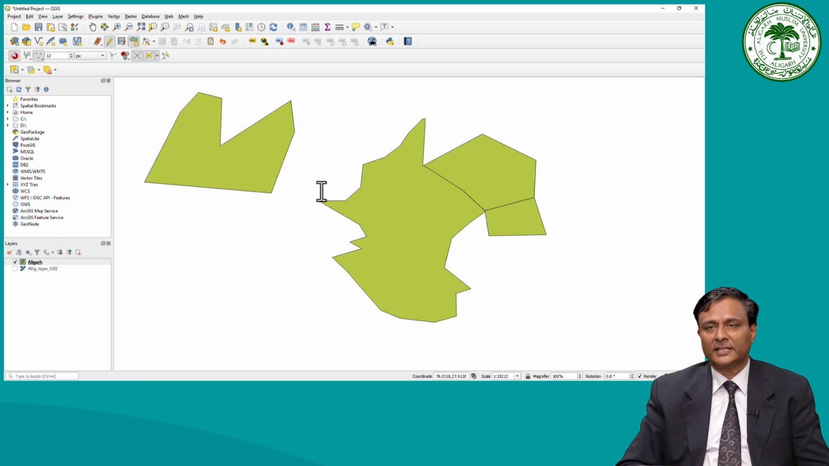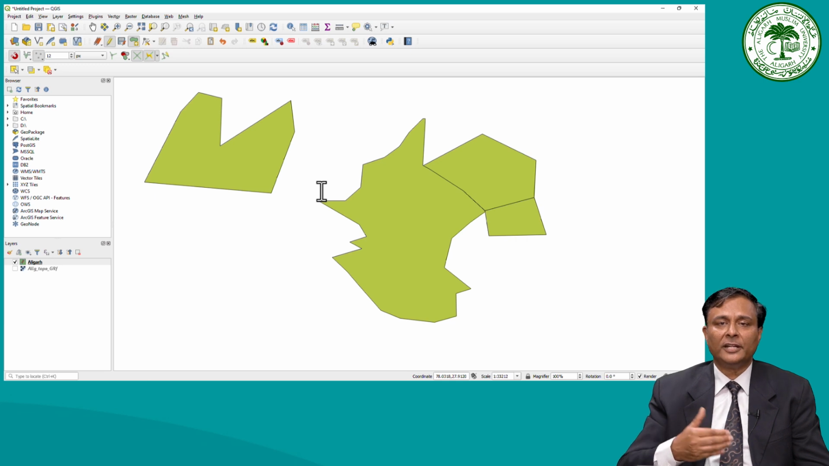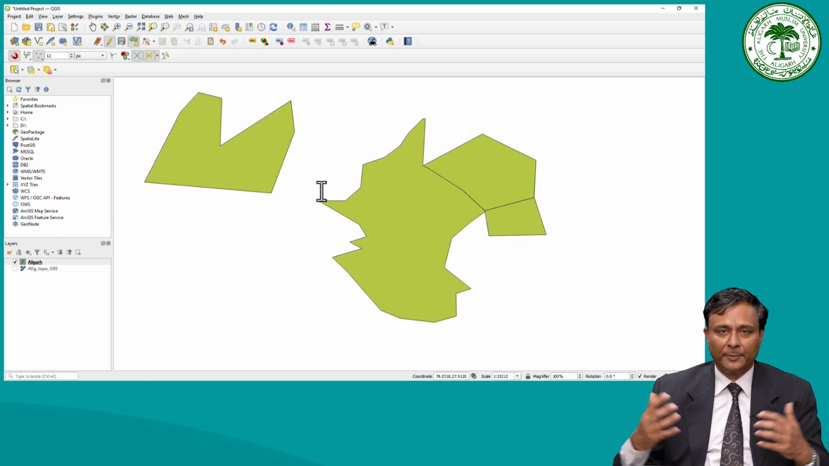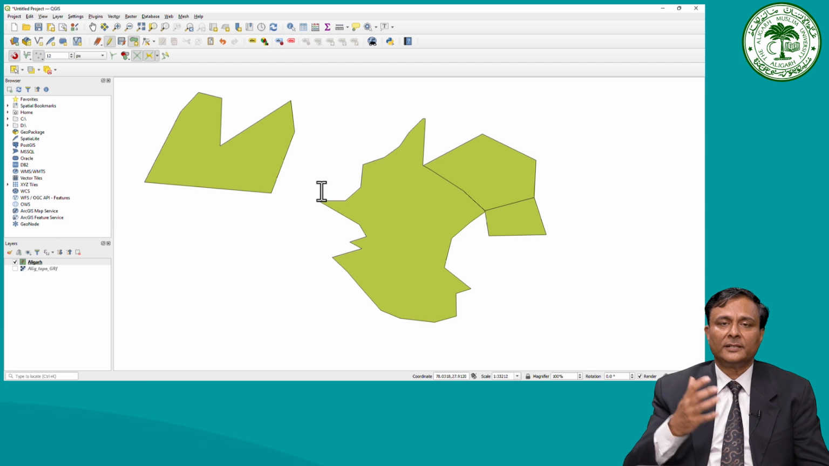So that way I would say that it's a very important part of our program on spatial information science, where practically you would be able to do these exercises, and you would learn how you can represent spatial information and bring spatial information into your discipline. That's the objective of this program.